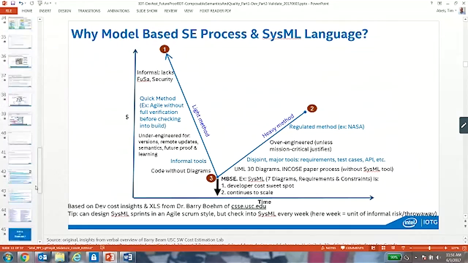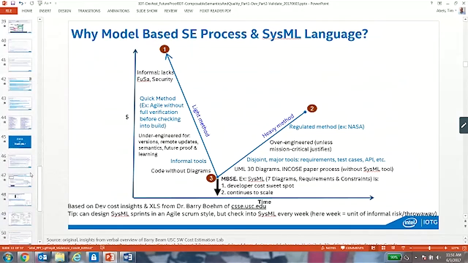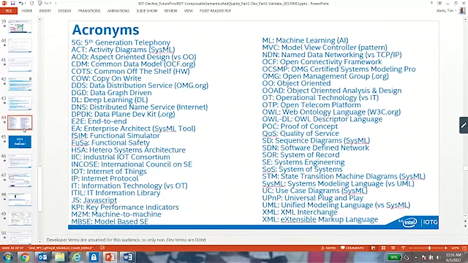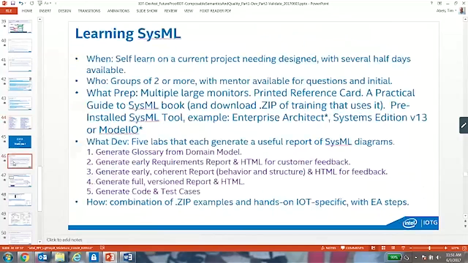So all this document is downloadable. Just reminding you that we have all the acronyms here that will help you as you understand this. So let's go through an example of building out a lab. How would you learn SysML?